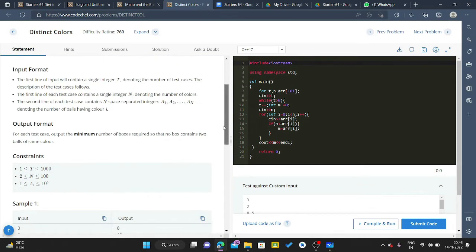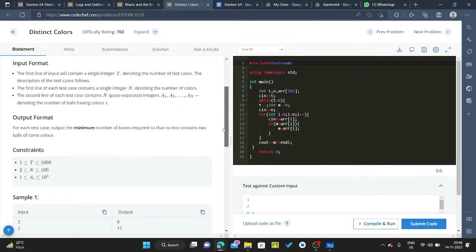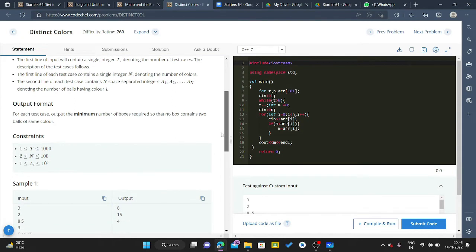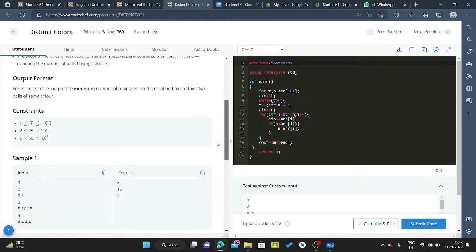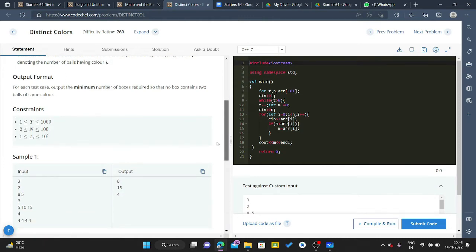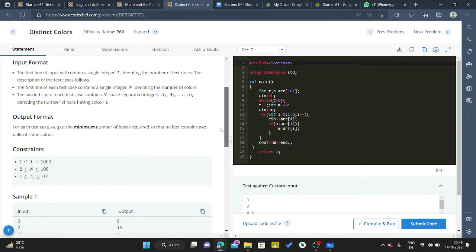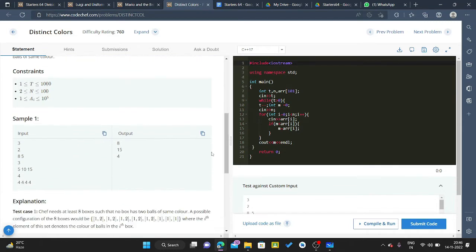Let's see the input format. First line of the input will contain a single integer t denoting the number of test cases. The description of the test cases follows. The first line of each test case contains a single integer n denoting the number of colors. The second line of each test case contains n space separated integers denoting the number of balls having each color.